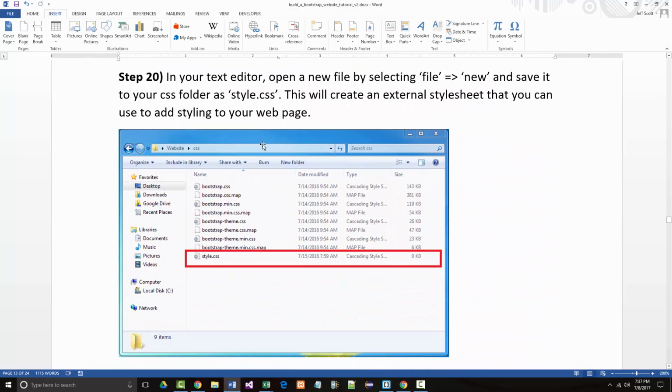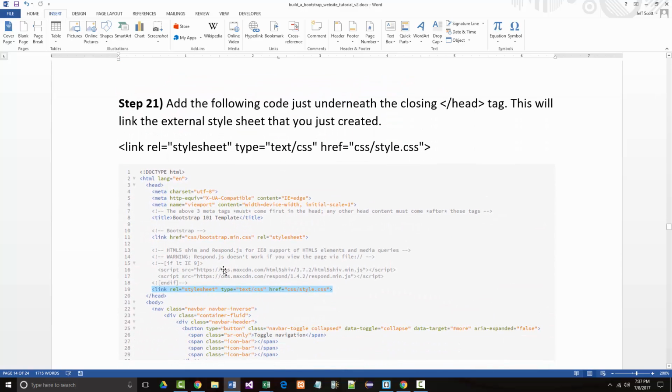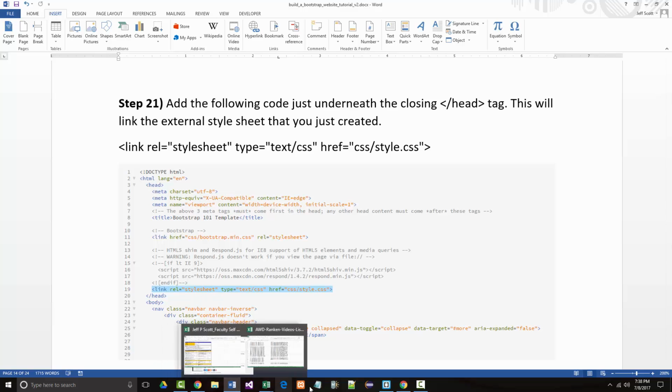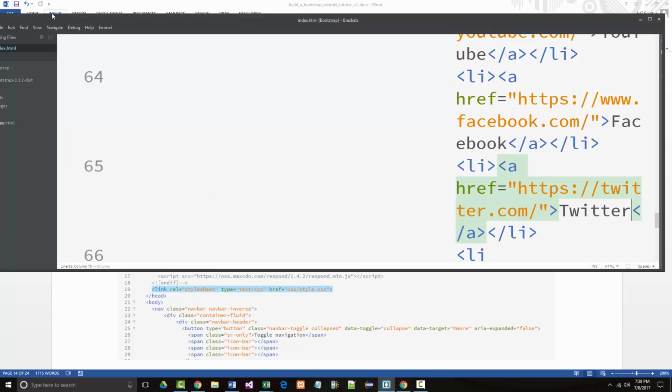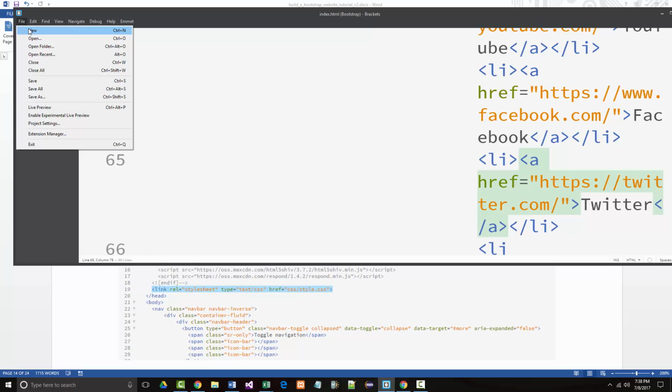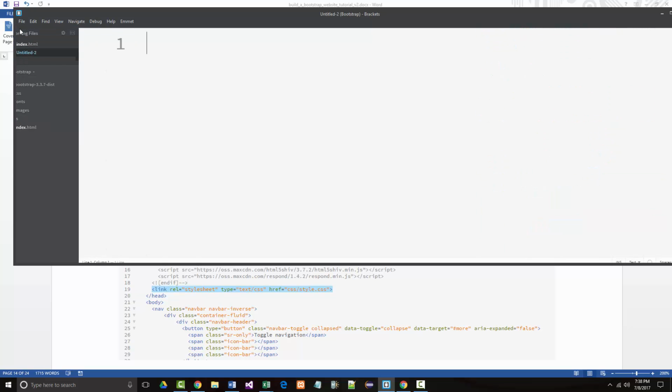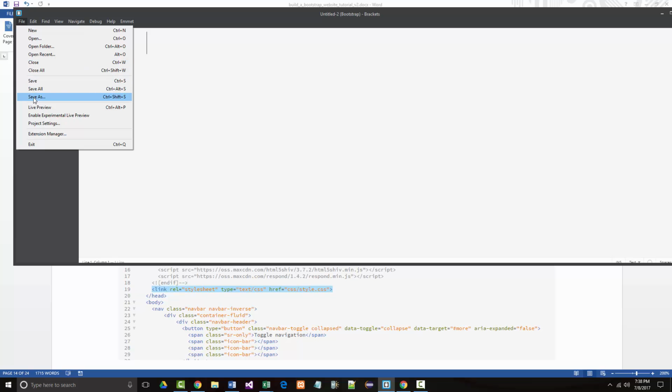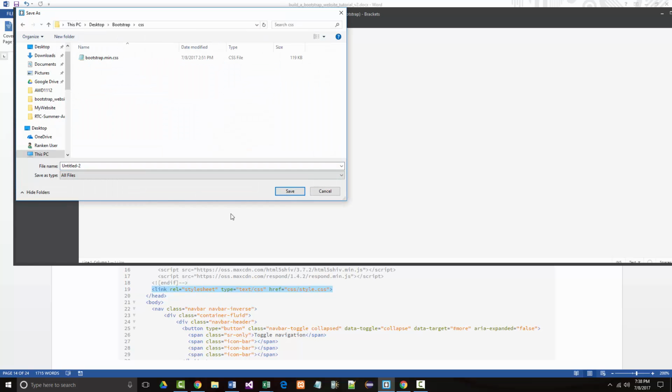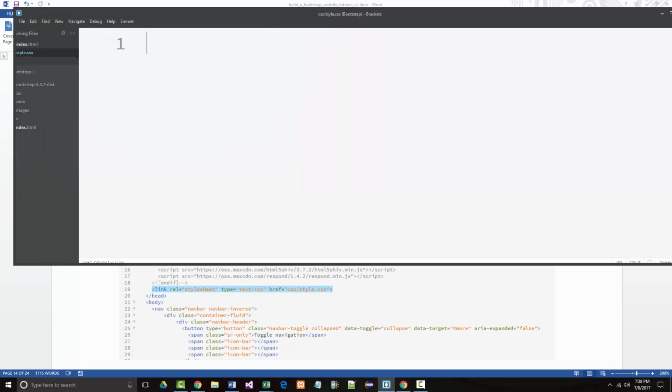So in step 20, we are to go into our text editor, open up a new file and save it as style.css, where we will create an external style sheet. Let's do that, and then we'll do the link in here, and then we'll finish this up. So going back into Brackets, I'm going to File, New, and File, Save As, and I want to save this into CSS, and I want to call this style.css.